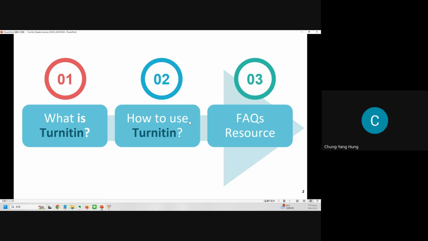So for my presentation, it's going to take about 1 hour, and we'll mainly cover 3 parts. The first one is we will introduce what is Turnitin and how can Turnitin help for me. And the second point is how to use the system. Then the last one will be the FAQs and resources.